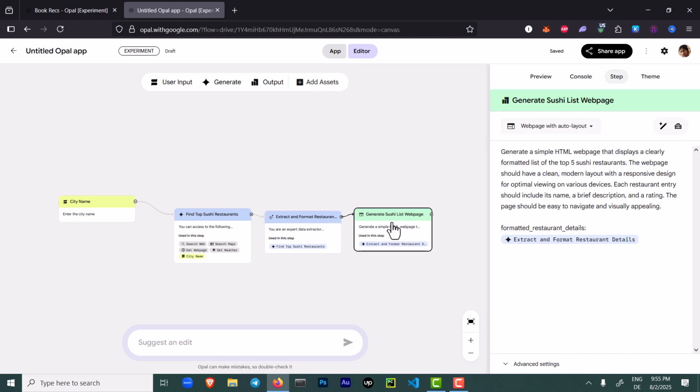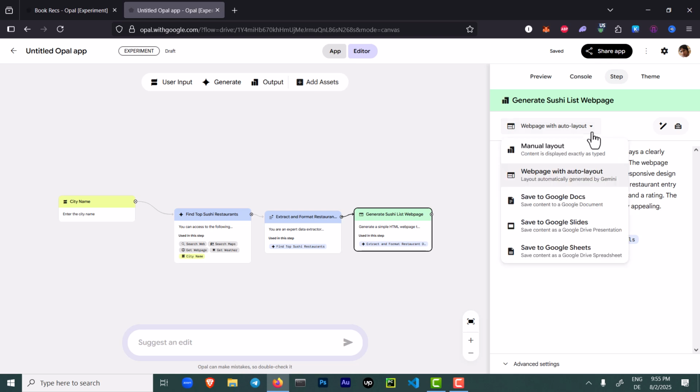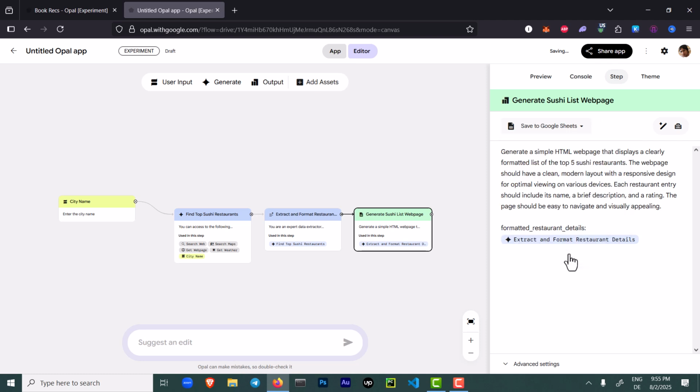Let's just look at the output node. This is currently displaying the output in a web page with auto layout format. You can also change it to save this data in a Google Slide, Google Docs, or Google Sheet as well. And you don't have to do any extra steps since I'm logged in with my Google email. So this will automatically track my Google Sheets and will have access to it. We can also go to advanced settings here and give a particular title to our Google Sheet. In this case, I'm just using Berlin sushi restaurants.